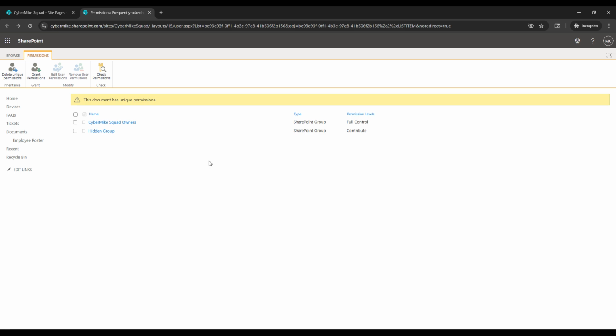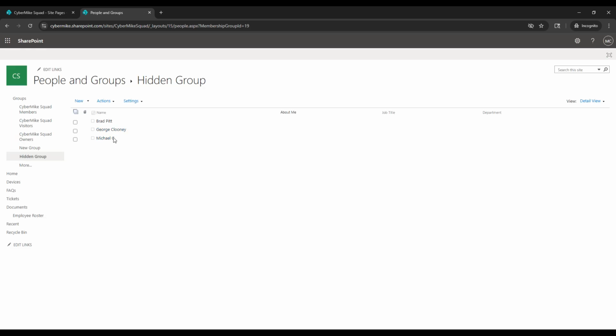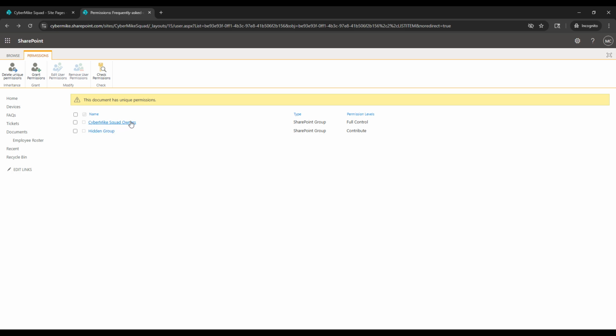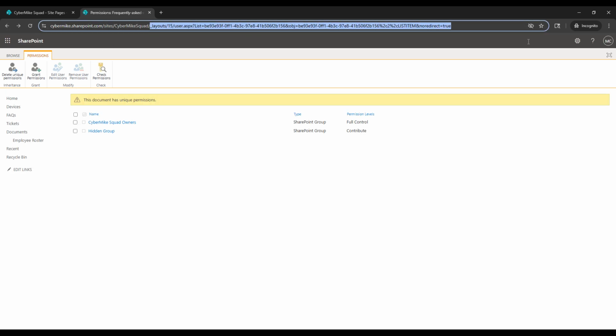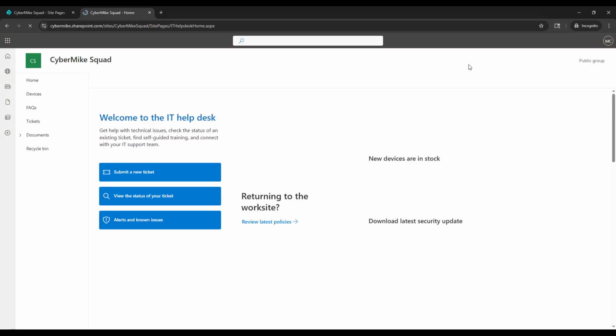However, you can get even more granular within a folder level and change things at a file level and give that file unique permissions. So right now, at the page level for the frequently asked questions, these are the only users that have access to it. So right now we have the hidden group, and you can see Brad Pitt, George Clooney, and myself, and whoever would be inside of this CyberMike Squad owners would have access to that page. Anyone who is not in there is not going to have access to that page. So even if they have edit at a site level, because this page has unique permissions, they do not automatically have access to it.